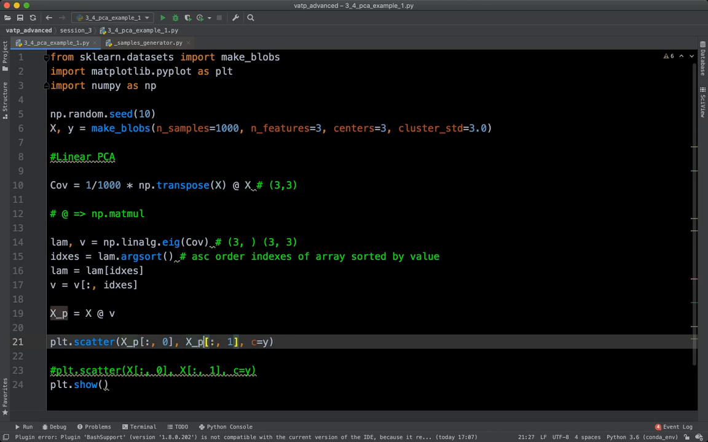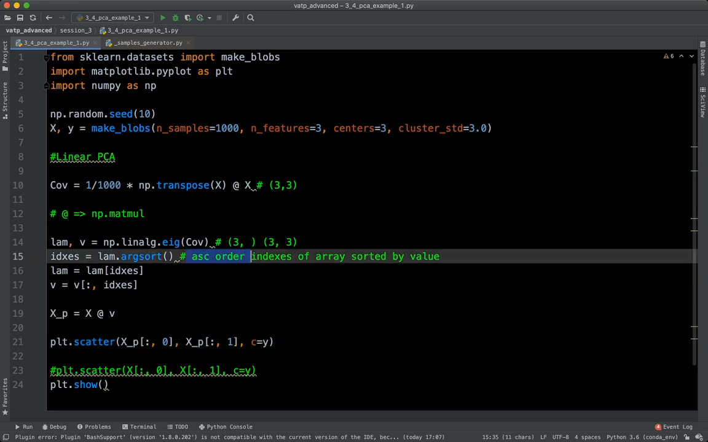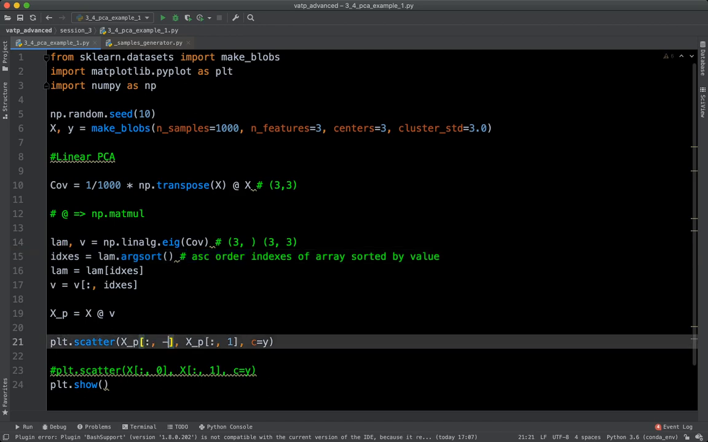But now, because this was ascending order and we actually want descending order, we want the most variance as the base vector of the projection and the least variance as the last vector. That's why we need to have -1 and -2. If we would have 0 and 1, then that would mean that we will select the worst vectors to project. So let's see how this works.